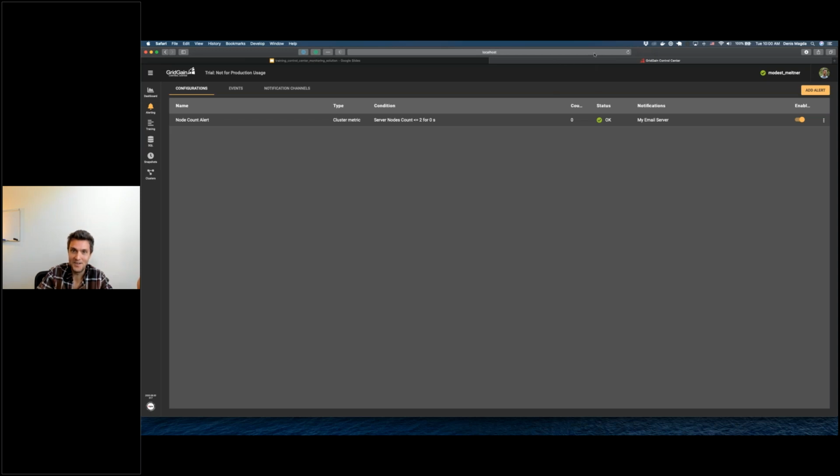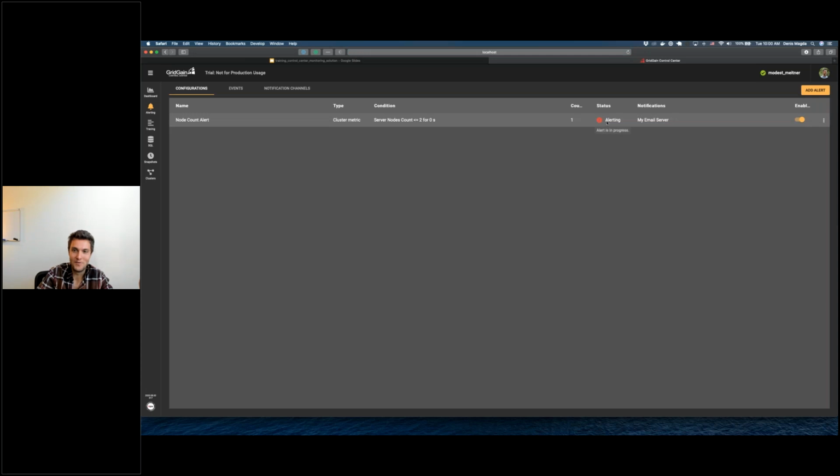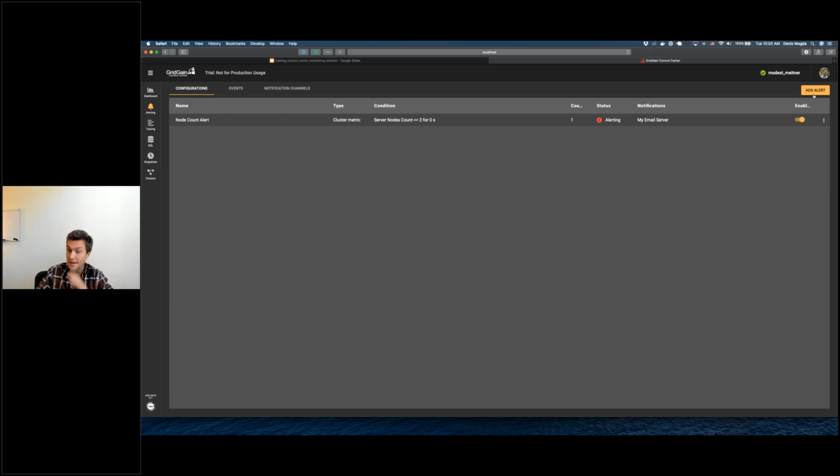But if you refresh this screen, just refresh your tool, you will see that the condition is violated because I have 2 nodes in this cluster, right? And if I had the email server set up, I would receive the notification. But anyway, that's how it works. It was easy, right? And then you can go ahead and set up this alert for any metric you need.